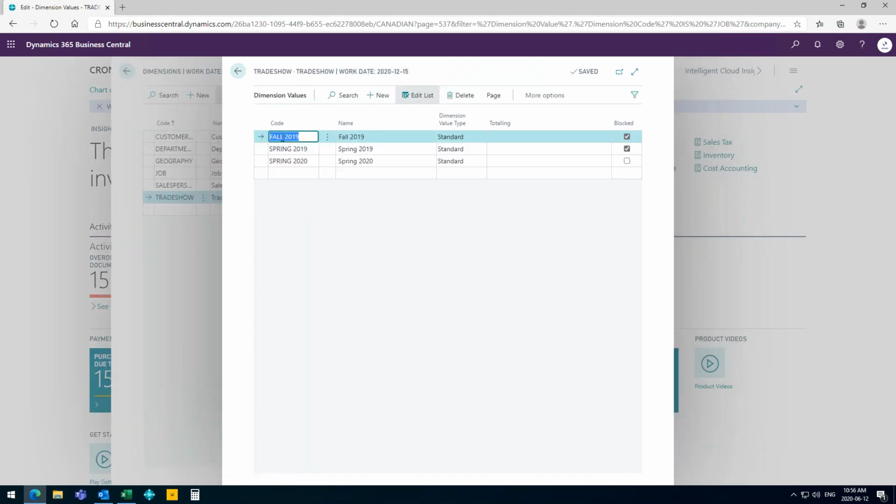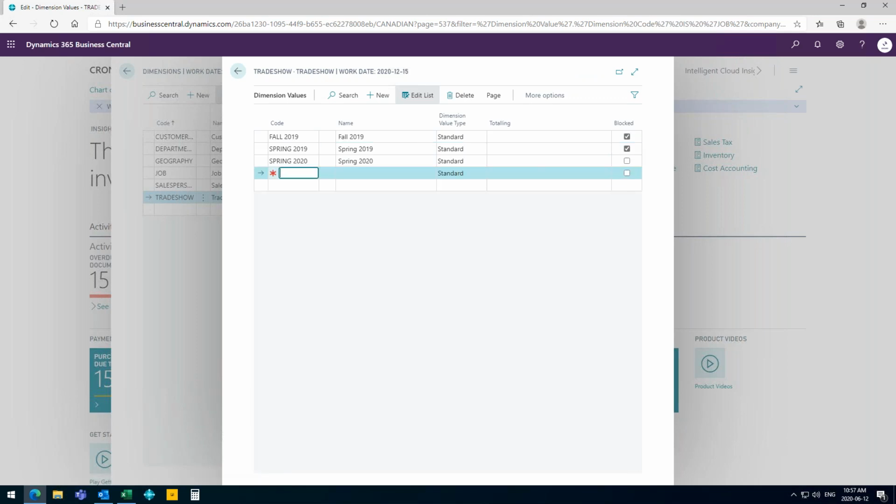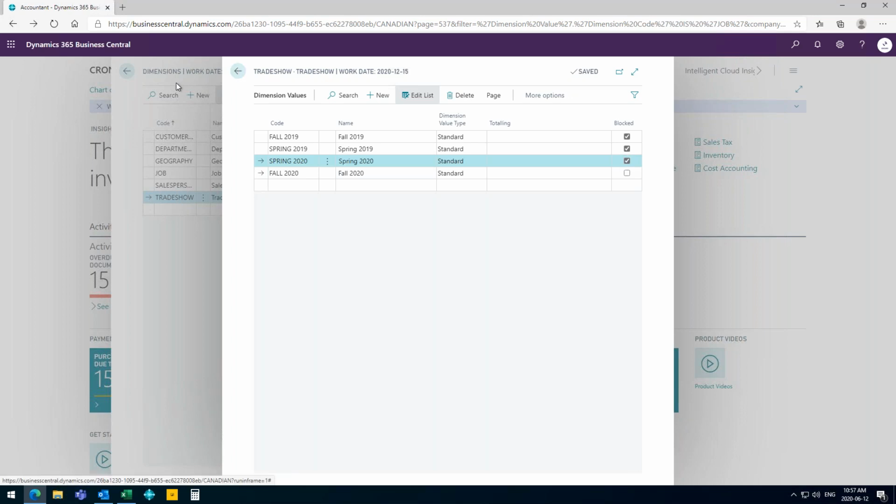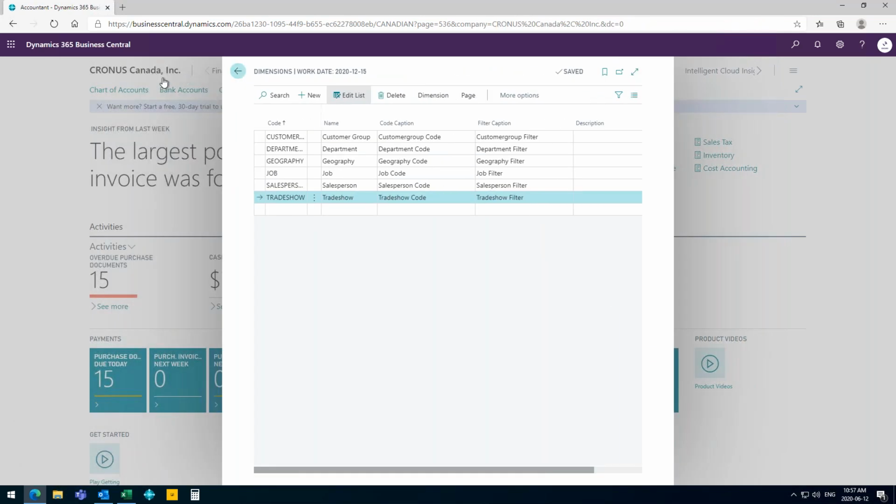So this is a common thing that we do in dimension values. We have a dimension value for the trade show in fall 2019. Then we had one in spring 2019, and we had one for spring 2020. What you can see here is that I blocked those two. So what if I have a new thing that I need to prepare, which is called fall 2020 trade show. And now since spring is already over, the trade show is done, I would just block it, right? So I would just go here, block this one, and I would go back to my journal.